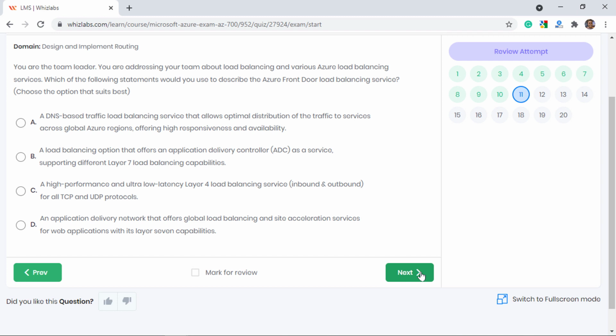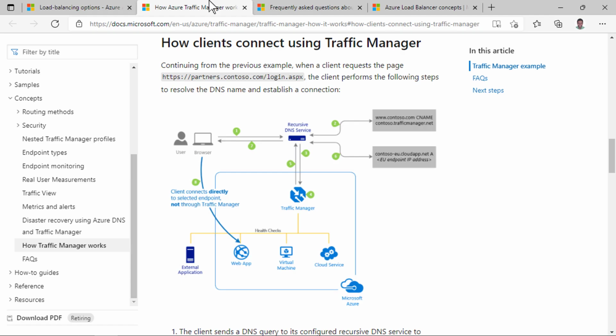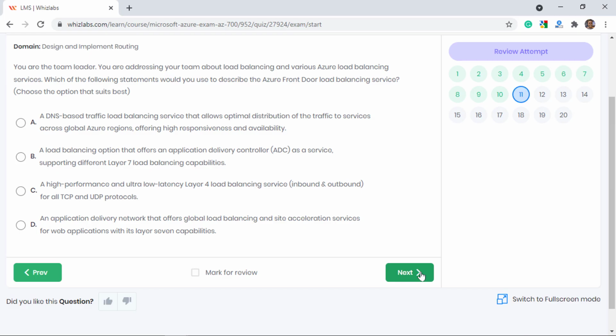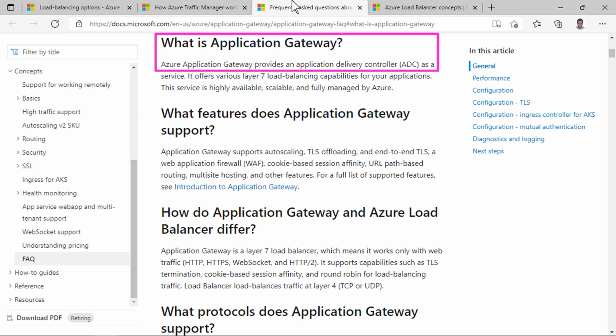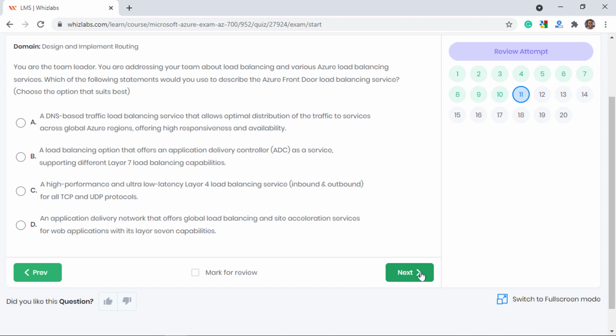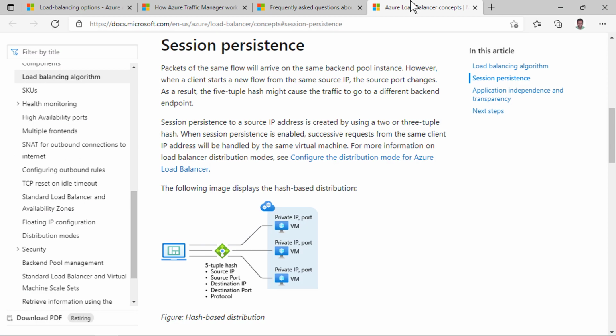Option A is incorrect. Although the service operates globally, it is a DNS-based load balancer. Of all the 4 load balancing solutions in Azure, only Traffic Manager is DNS-based, as for each DNS query received, Traffic Manager uses DNS to direct client requests to the appropriate endpoint. Option B talks about a Layer 7 Application Delivery Controller. It describes application gateway. Option C talks about Layer 4 of the OSI model for TCP and UDP protocols, so this statement describes Azure Load Balancer.